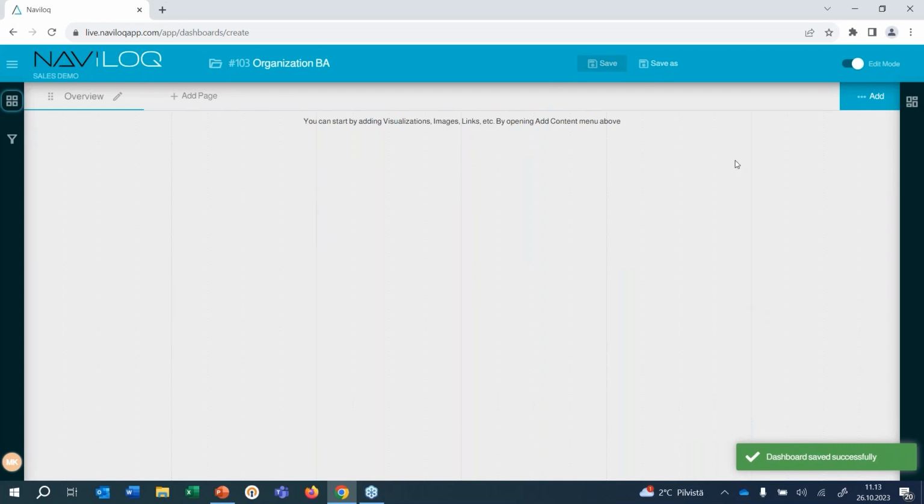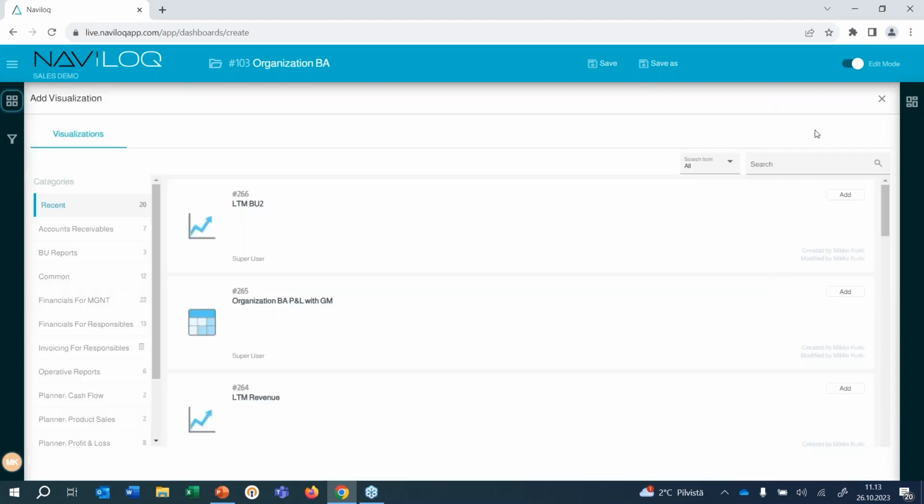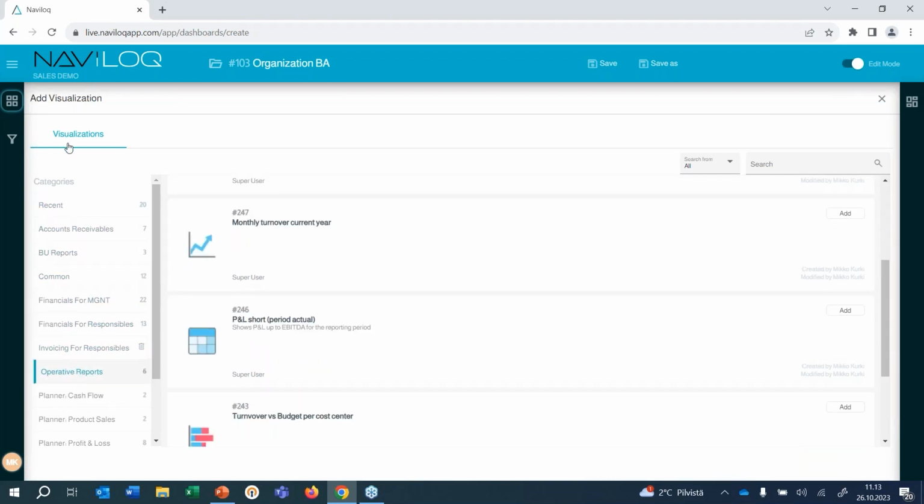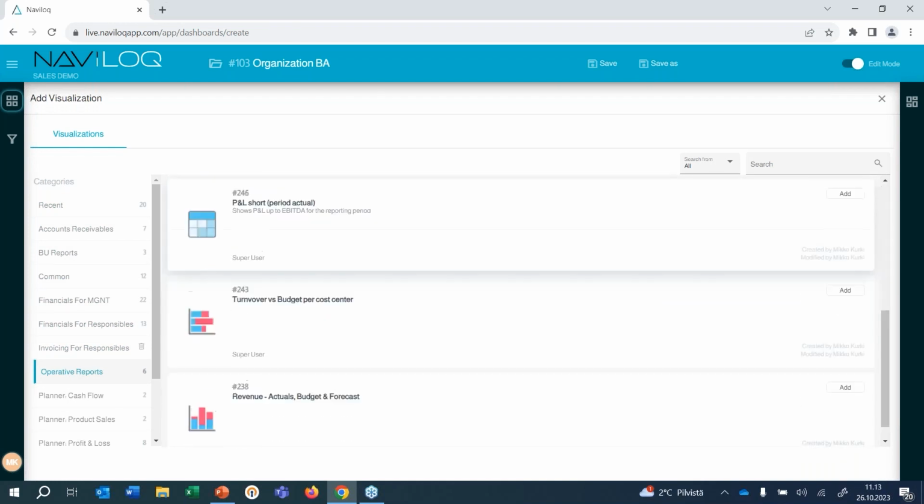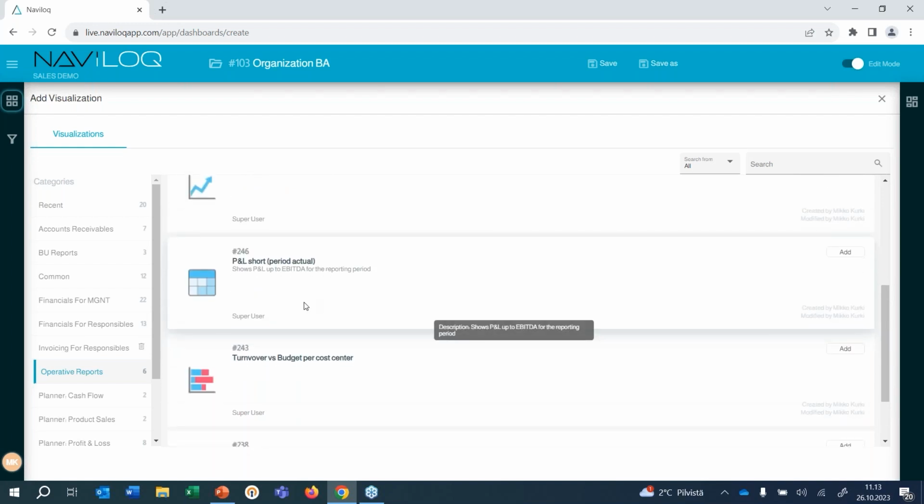But let's start adding content to our dashboard. I thought we'd start with the mother of all reports, a basic management P&L. So really core and essential stuff. I'm going to click add, and I'm going to enter the visualization library. Under here, our super users in the environment have created a visualization category called operative reports. These are just pre-built reports that we can use in business unit level reporting, and we can use these as a starting point for building our dashboard.